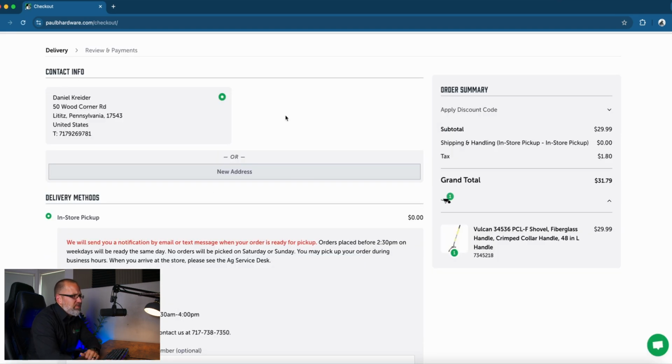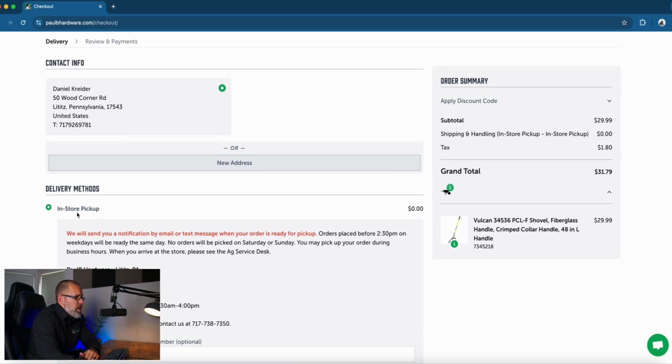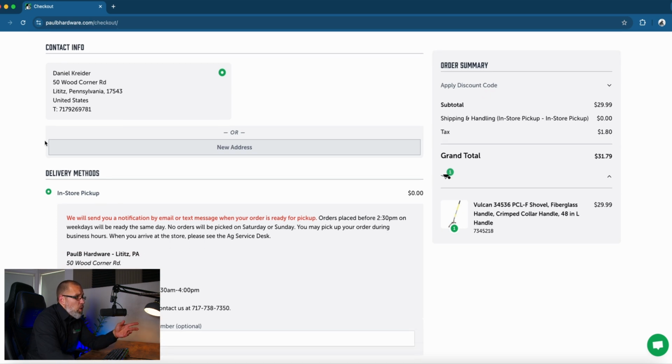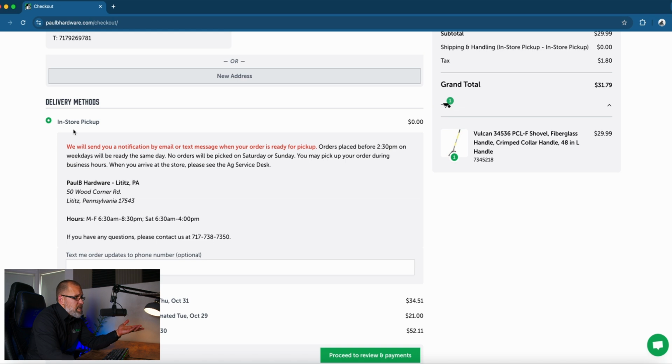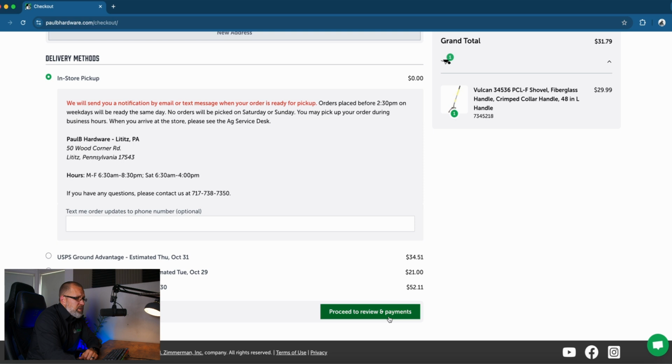You'll notice your contact information up here that's associated with your account, your order summary over here, and your delivery methods. Now I'm on in-store pickup, so that's the option that's selected by default. If I want to change to shipping, I can do that down here. Once I proceed to review and payments, I'll have the option to either pay online, or if I'm picking up in the store, I can wait and pay at the time I pick it up.